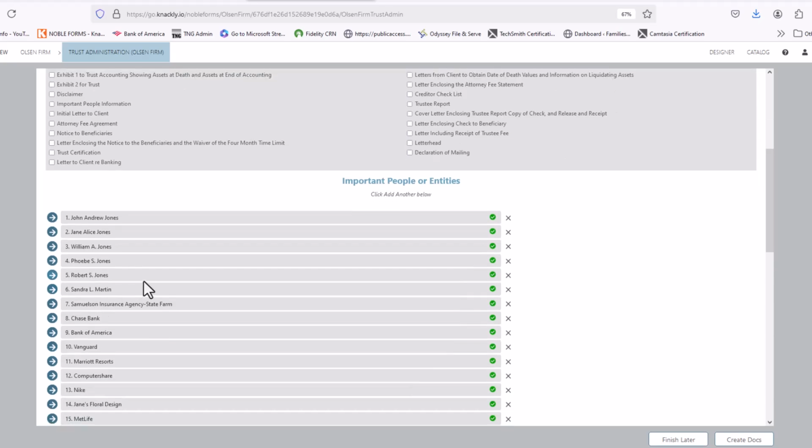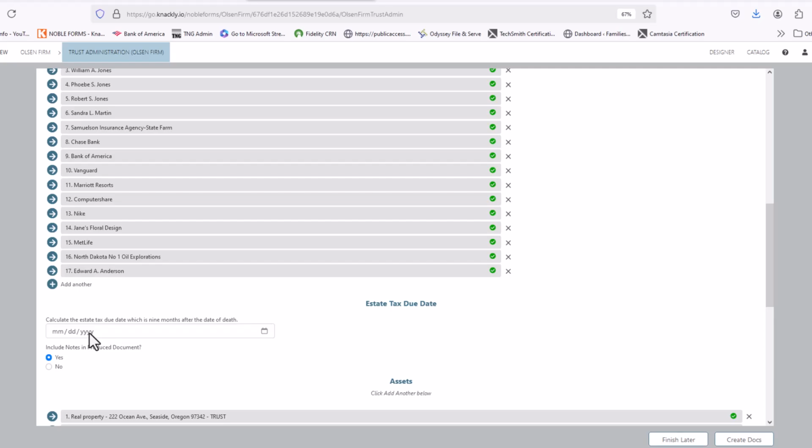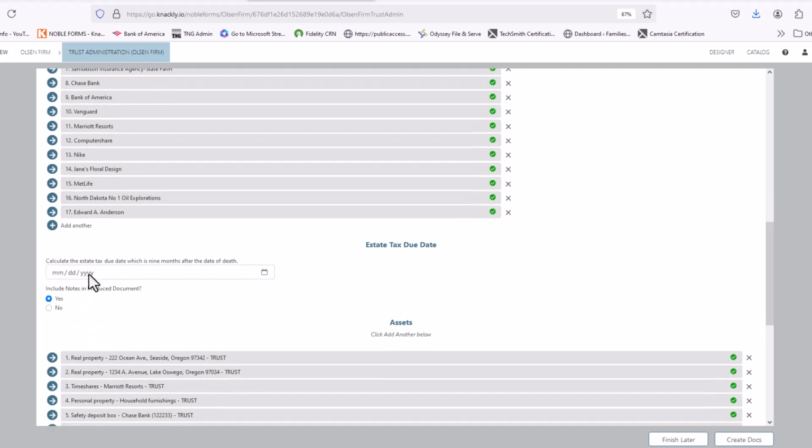And then if you scroll down here, I didn't actually put this in, so I forget what date of death we decided on for this hypothetical. But you'd calculate for Oregon, you'd have 12 months, and for federal, 9 months from date of death, and put that in. And this is going to show up in the date of death document that's produced. You're going to see when we produce it that we didn't enter it.